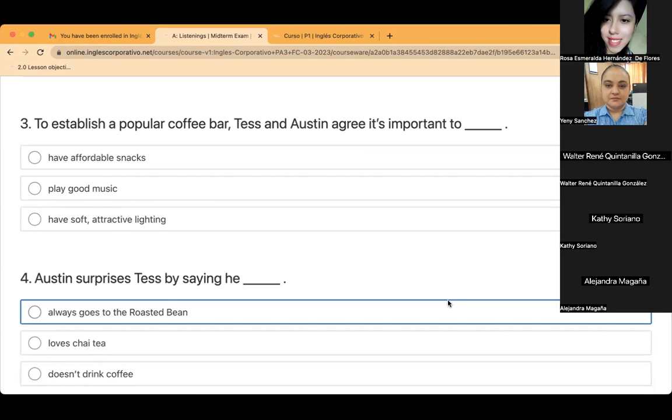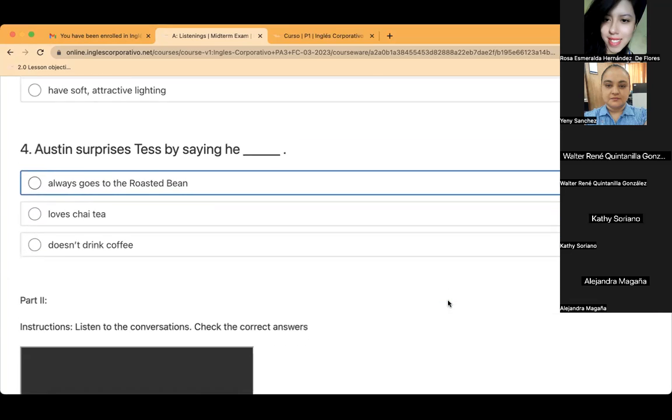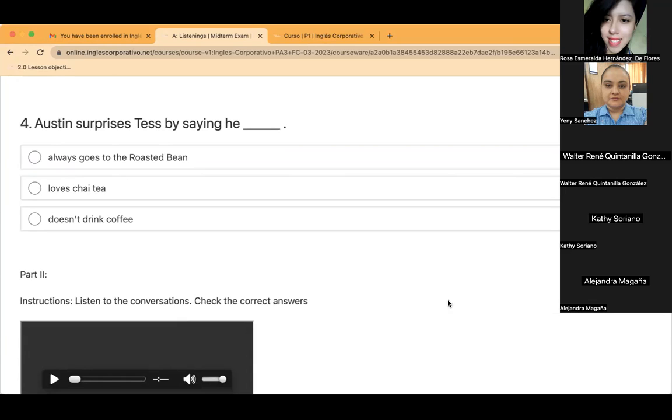Number three, who would like to read? Me, teacher. Please. To establish a popular coffee bar, Tess and Austin agree it is important to have affordable snacks, play good music, have soft, attractive lighting. Good, thank you. And number four, who is going to read? Me. Okay, thank you, Ellen. Austin surprises Tess by saying he always goes to the Roasted Bean, loves chai tea, doesn't drink coffee.